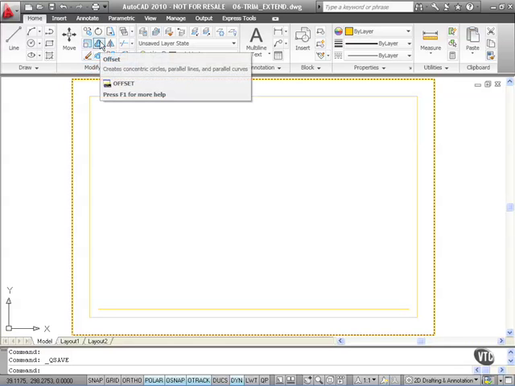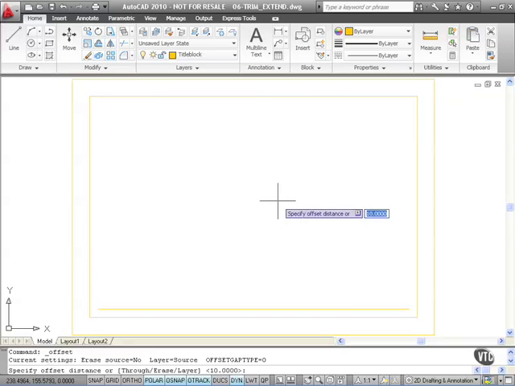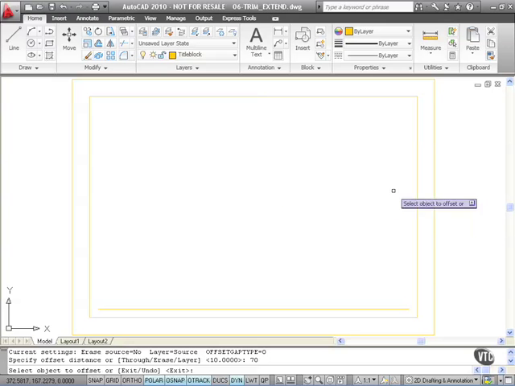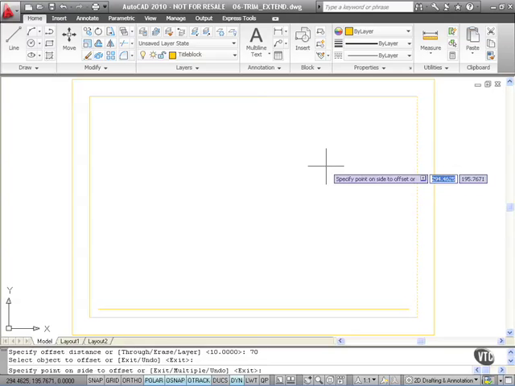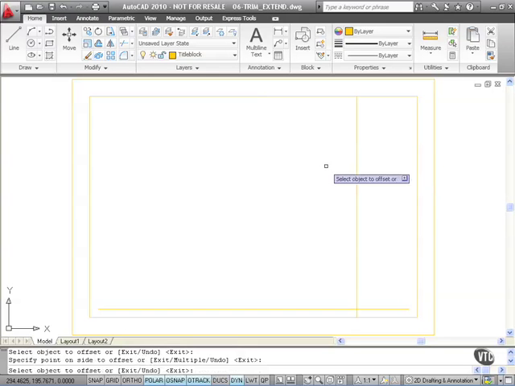So offset. We come into the drawing area, and again we're prompted to specify our offset distance. I'm going to type in 70 millimeters as our offset and press enter. As before, I need to select the object to offset. That's this line here. Left click. That picks the line. I'm then going to move to the left and left click to specify the side on where I'm going to offset. As you can see, it offsets to the left. I press enter to finish.